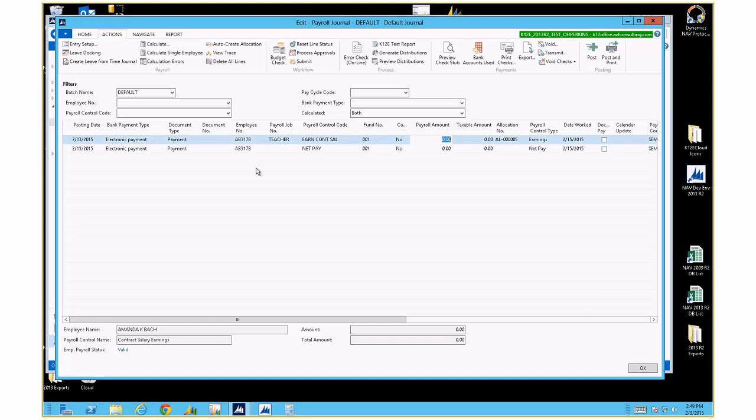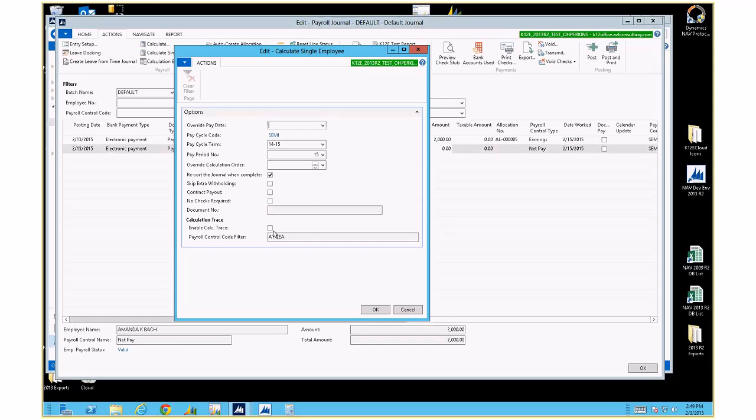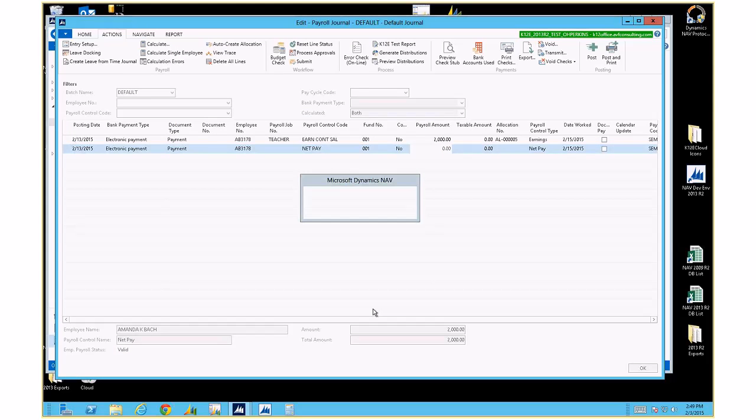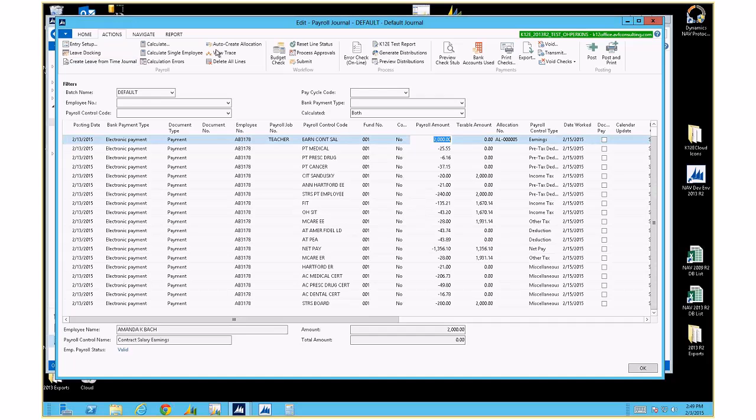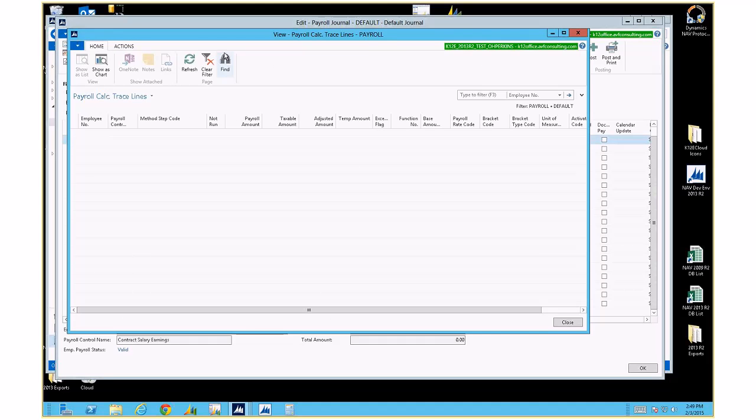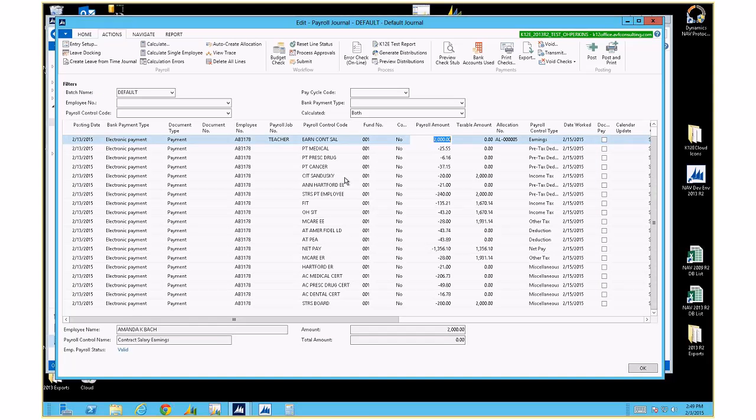Okay, I'll go ahead and put some dollars back in there. I think it was $2,000 approximately. And we'll calc single employee, and of course I can trace again if I want to, don't have to, and then I can view the trace, and of course it's going to be back the way it was. So that's a simple one, okay. Let's now go to maybe a more complicated one. Let's go to Earn Cont Sal actually, because Earn Cont Sal I think is an interesting one.